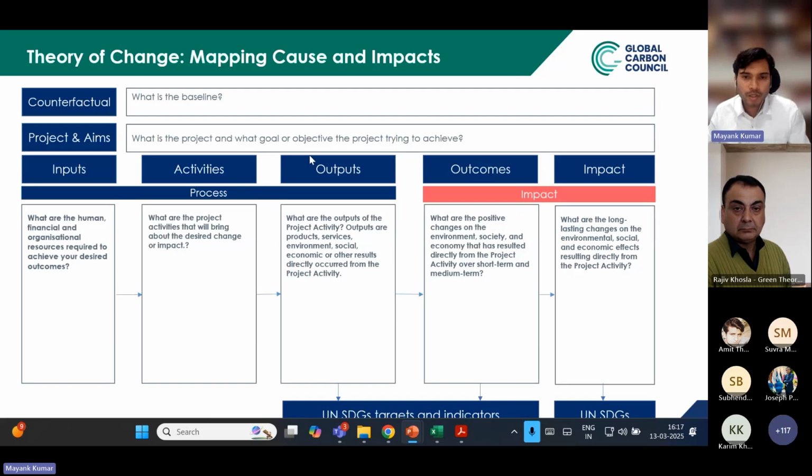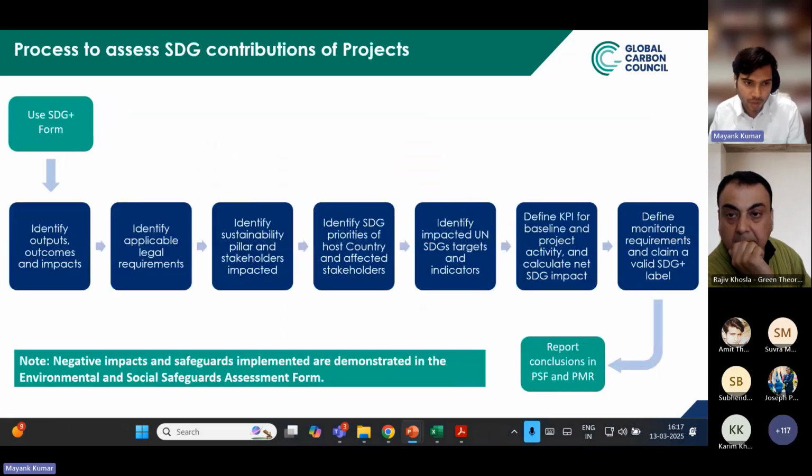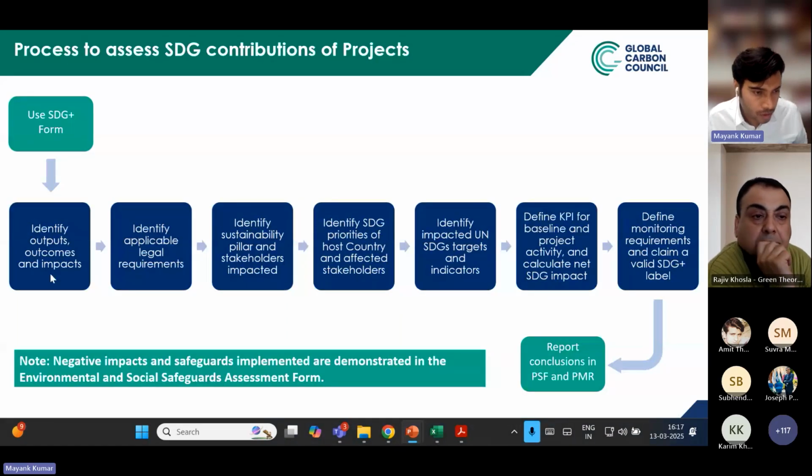This is a more structured approach to identify the outcomes and the impact of the project activity. But as I said, this concept is not mandatory. It is recommended. If you want to use other concepts or directly identify the impacts of the project activity, that is fine with us as well. So you identify the outputs, outcome and impact of the project activity.